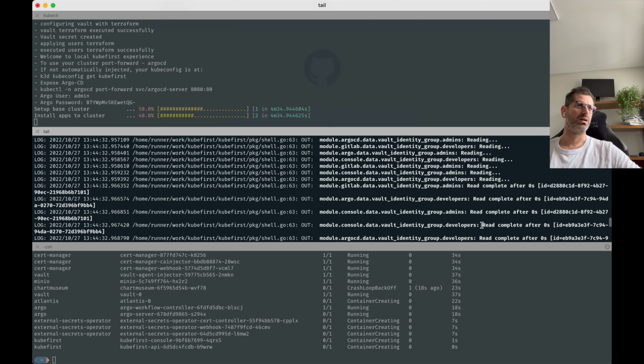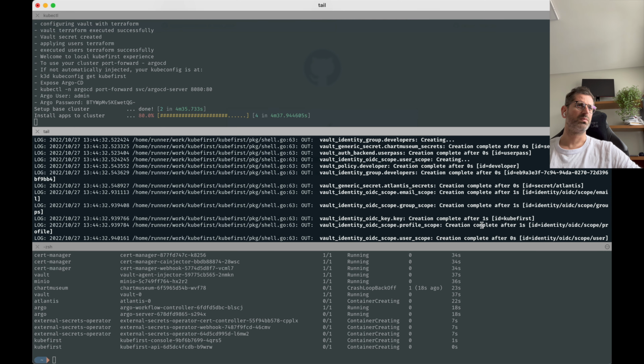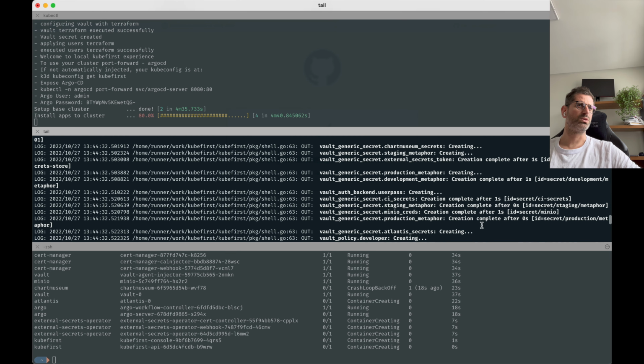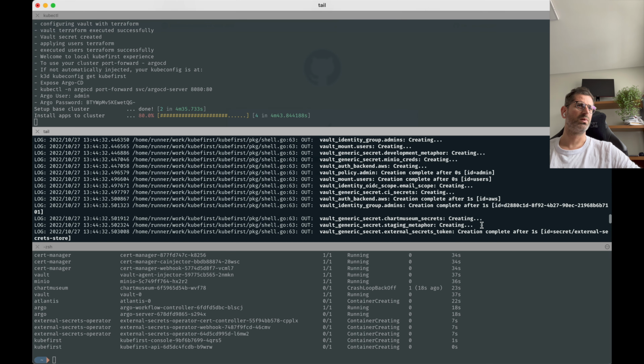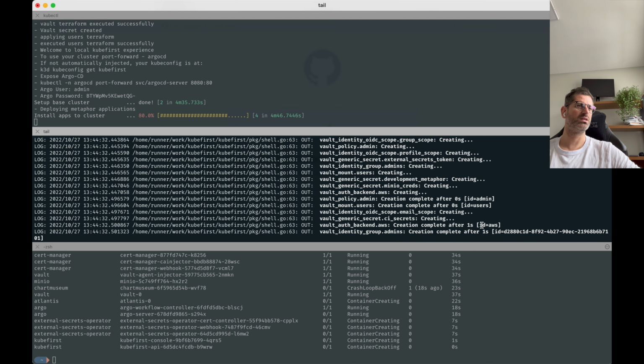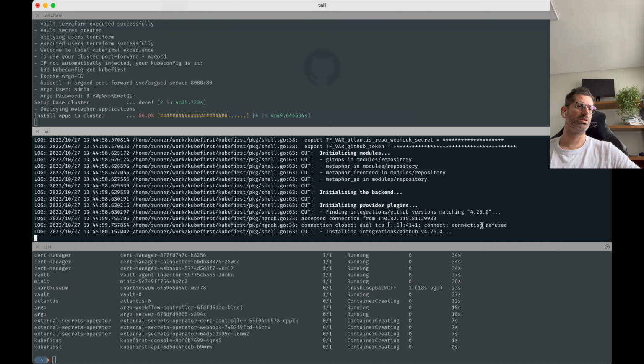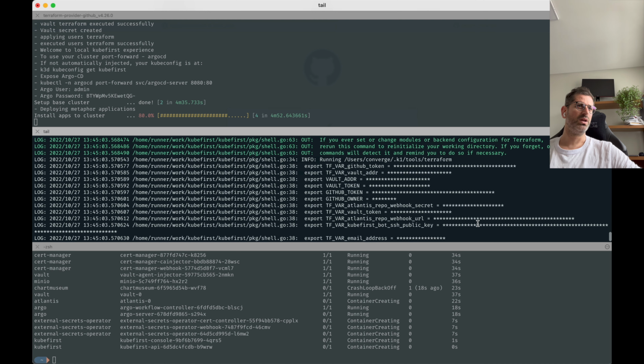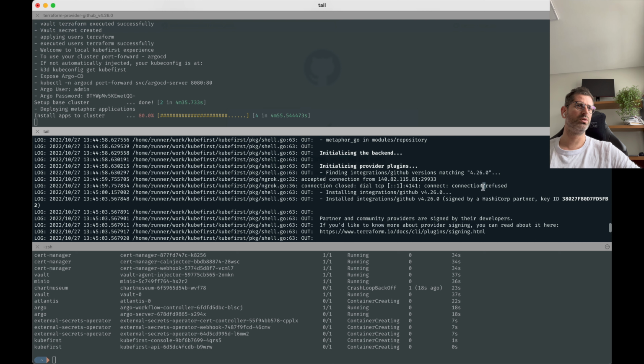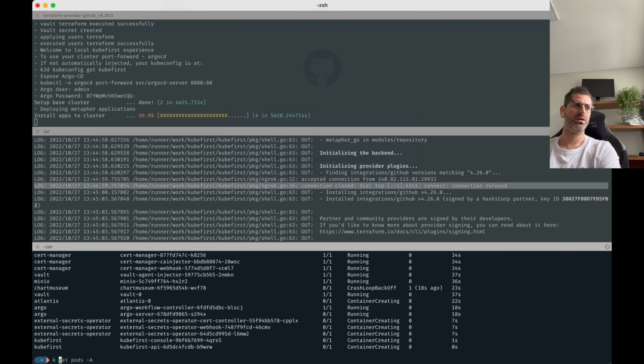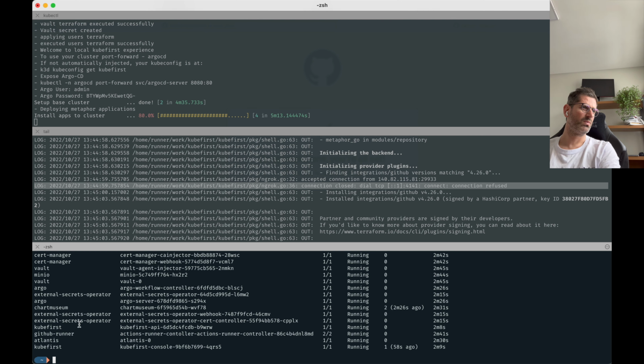That's for Vault. We have some ChartMuseum integration as well. We have Atlantis, that's an external secret in Vault as well. And when you see this connection refused, that just means that we have the ngrok tunnel open, but we are still not accepting connections here because Atlantis is probably not ready. It was creating here. Maybe right now it's ready. Atlantis, yeah, now it's ready.